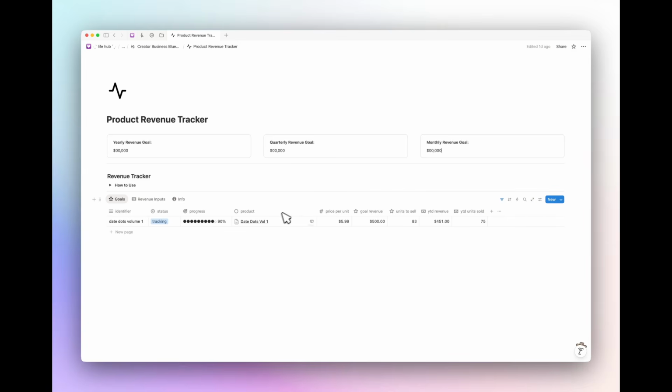So for my date dots stickers, for instance, I have the price set to $5.99. My goal revenue for the year is $500. I've made $500 in total from these date dots. In order to achieve my goal revenue of $500, I have to sell date dots 83 times. And then everything is just automatically calculated for you based off the price that I set and the goal revenue that I set. And you can set these inputs for yourself by going under revenue inputs.